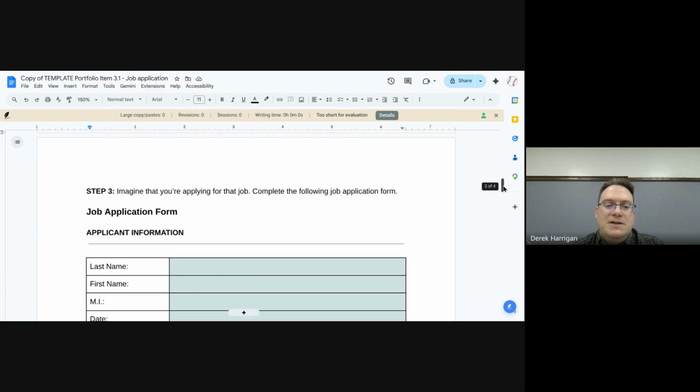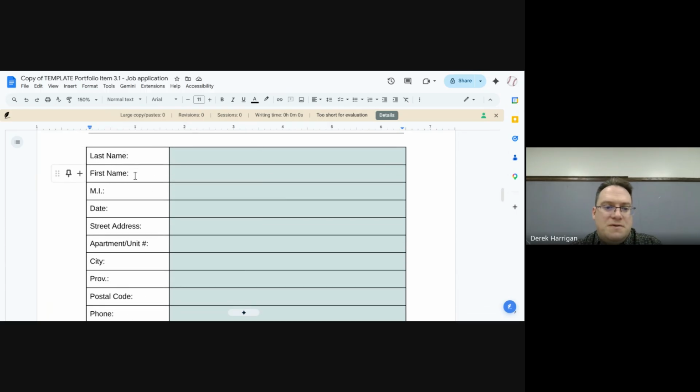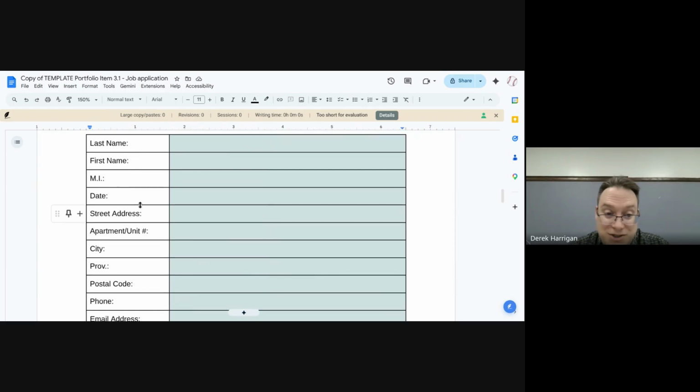And then last but not least, you're going to show me that you can fill out a proper job application. And so you've got last name, first name, middle initial, date, street address, etc. To be honest with you, if you don't put your real street address and city and province and that, how do I know? So if you feel that you don't want to put your actual information here, that's fine, but still fill it out properly. Whether the information is true or not, I still want to see that you know how to answer each of these questions and that you understand how to fill out a job application.